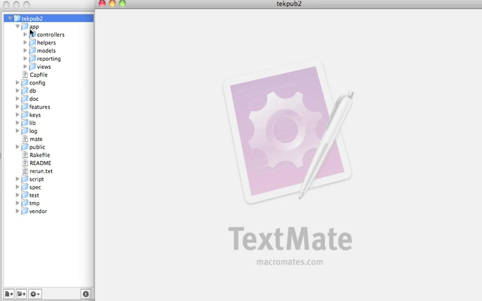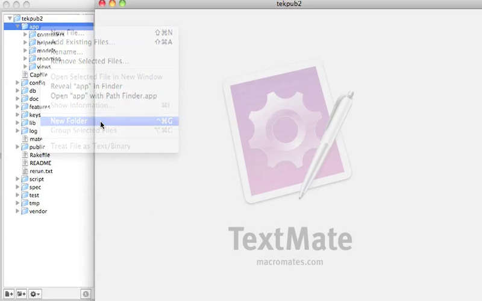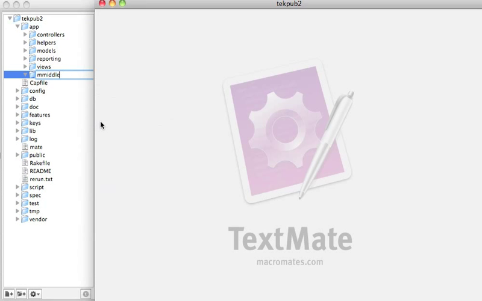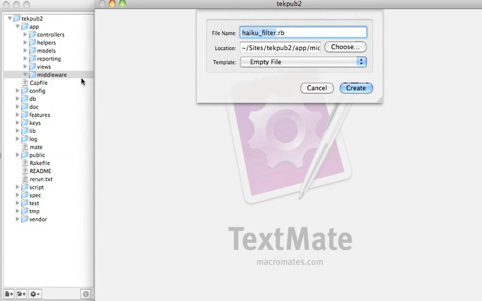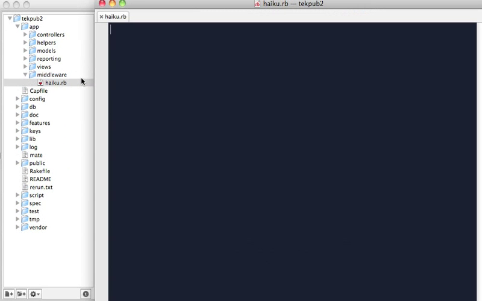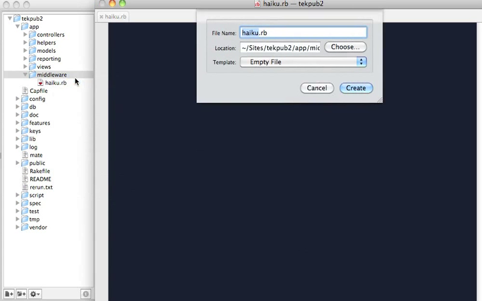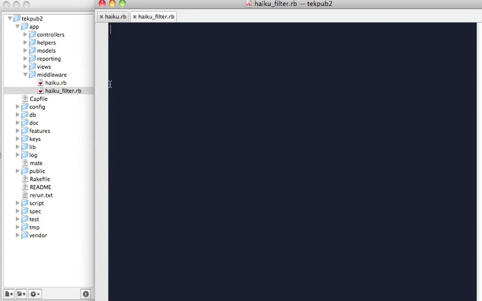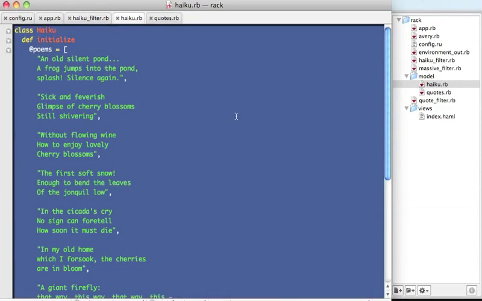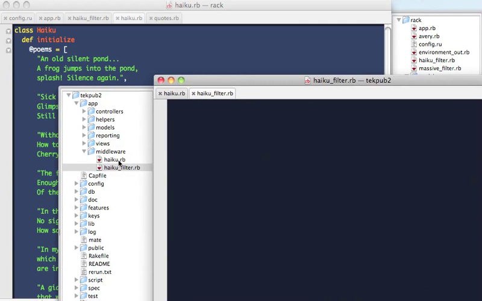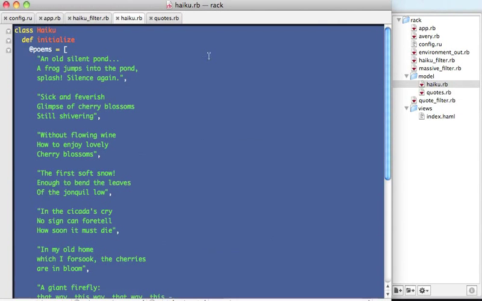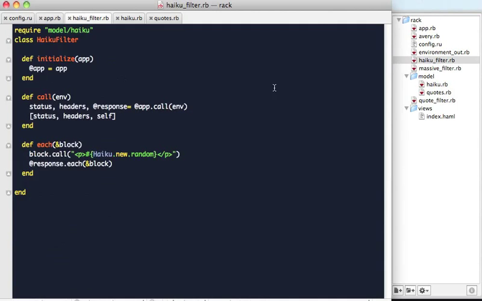So what I'm going to do is plug in a new directory here, and I'm going to call it middleware. And of course, I need to spell it properly. All right, and inside of middleware, I am going to add a new file, and let's call it Haiku. And then I'm also going to call it Haiku filter. There we go. All right, so now what I can do is go back over to our old application in Haiku here and copy and paste it. Here we go. Boom. And it goes. And then I need to do the same thing for the Haiku filter.